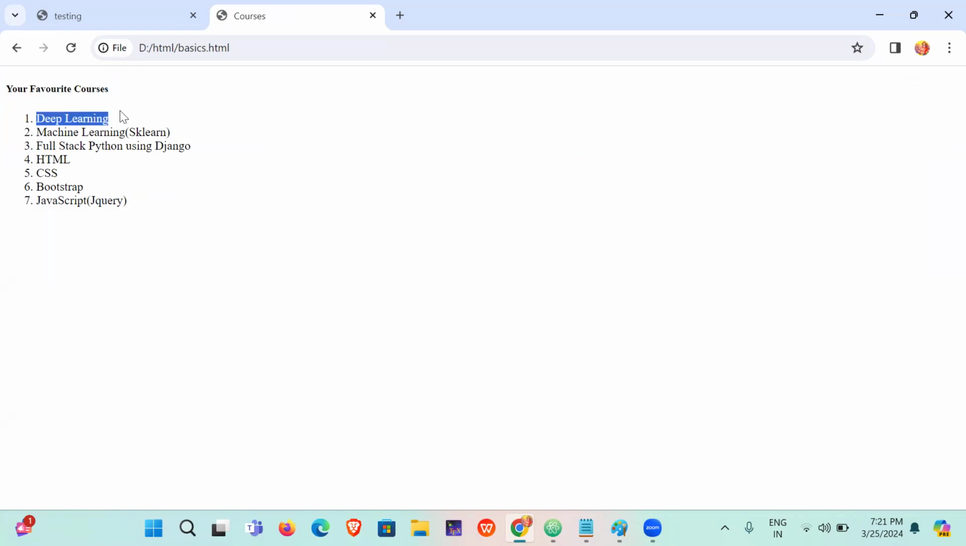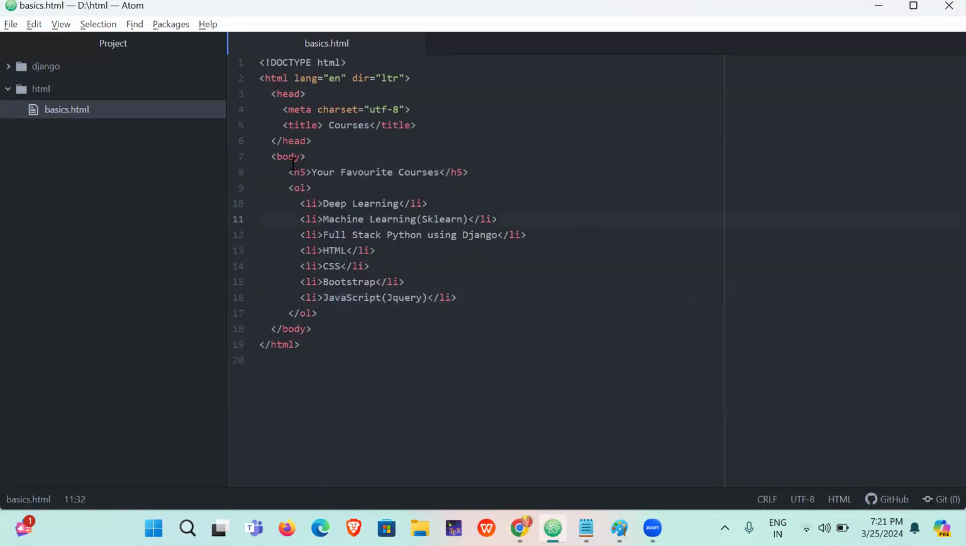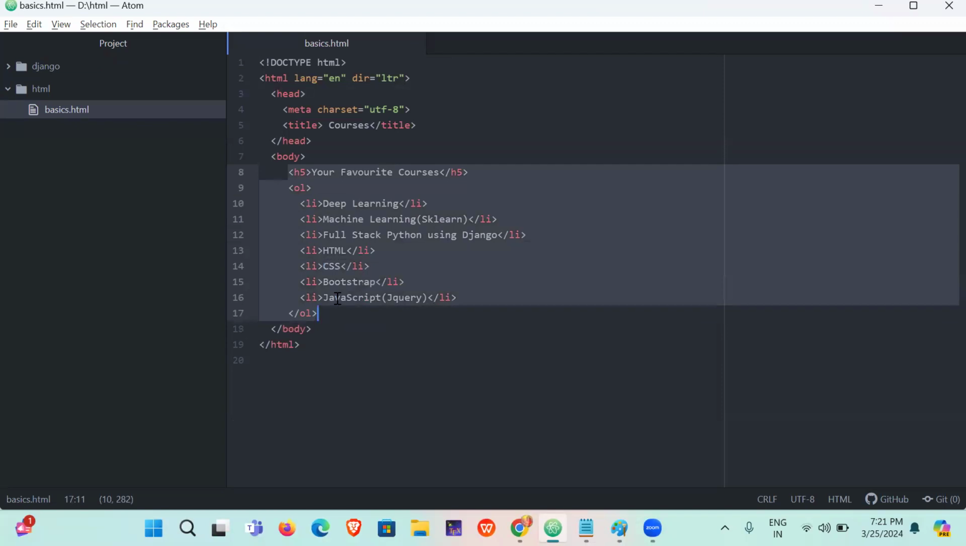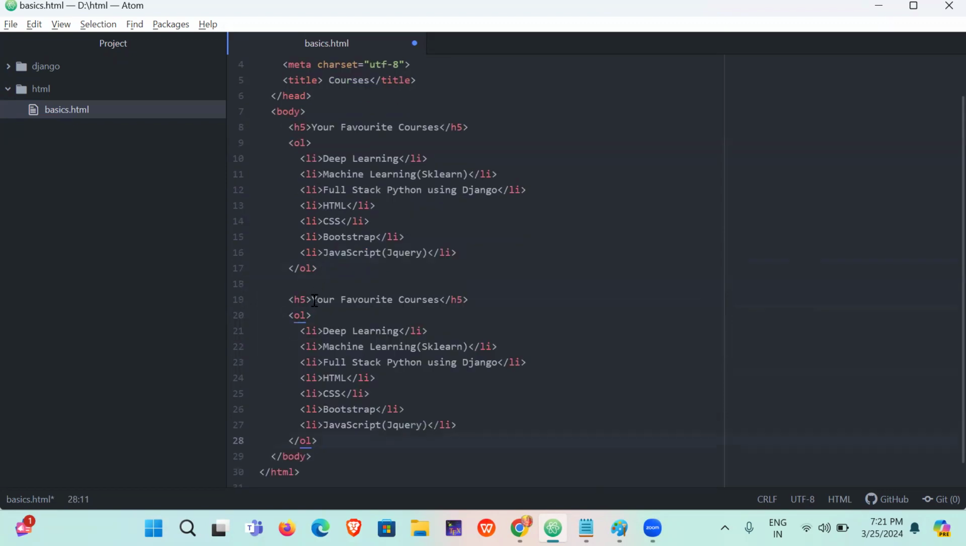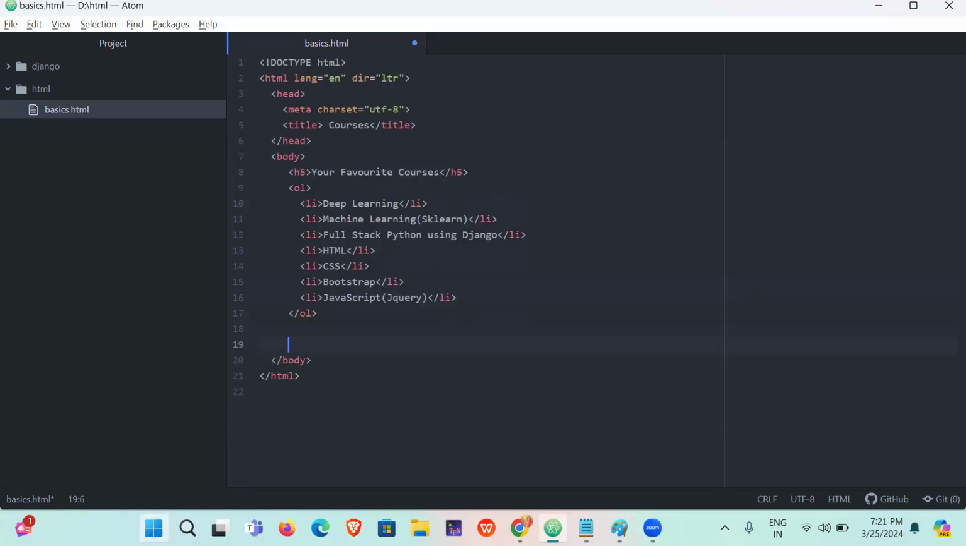First one, ordered list means that's the reason it is showing one deep learning, second machine learning. In such a way it is showing. If I take another list, okay, I will copy this one and I will change only one thing. I will type greater than, I will type from scratch. Another list. UL means another list.